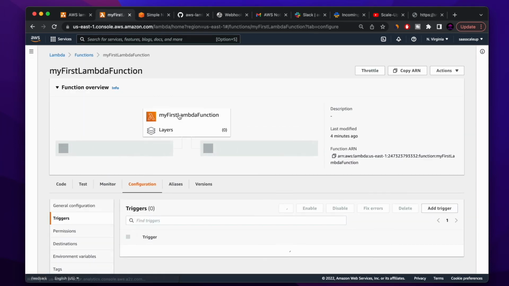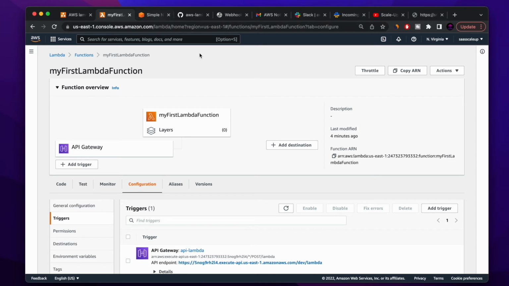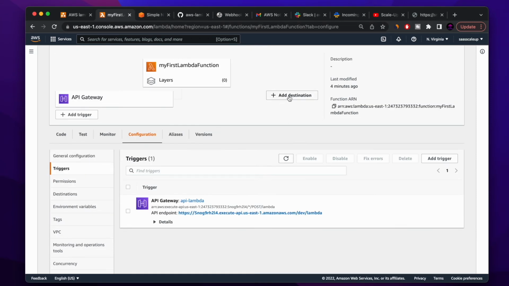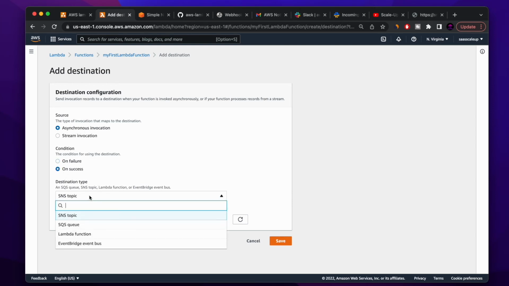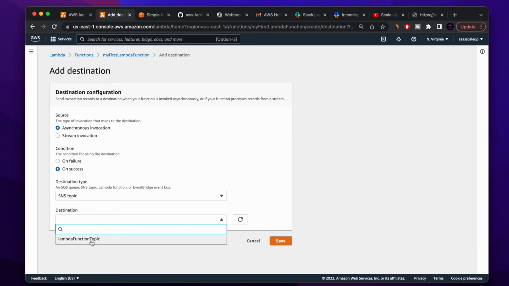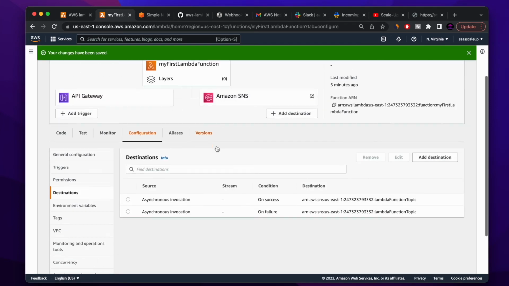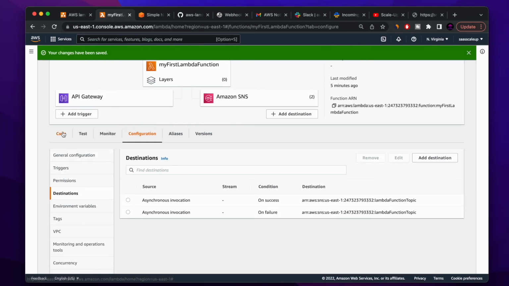And now our next step is basically to connect the destination to the Lambda function. So we're gonna press add destination. We're gonna use the asynchronous invocation. What does it mean? It means that it's only gonna trigger once you send an asynchronous event. Okay, so SNS topic with the topic name on success, and now we're gonna choose the second one, the on failure, and perfect. Now we have a destination for both of the events.